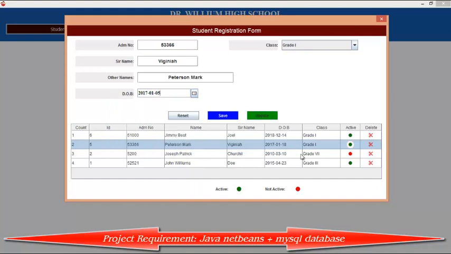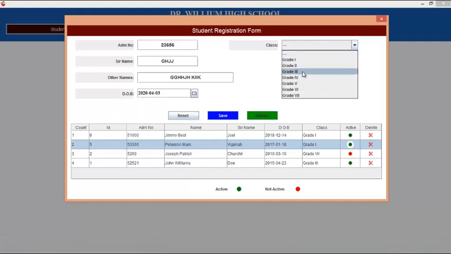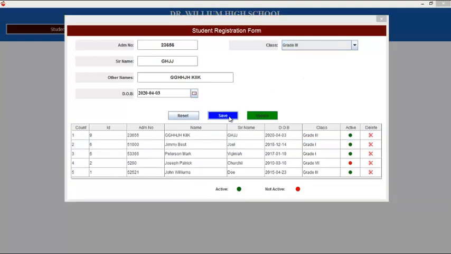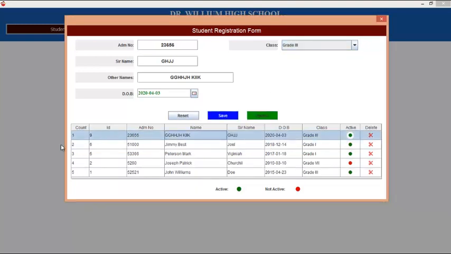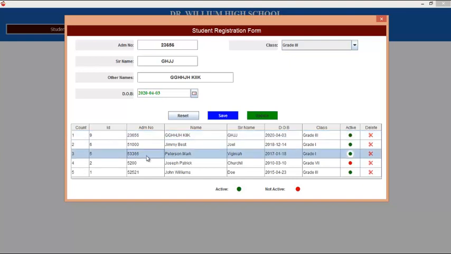So this is the system. We are going to test everything. Here we shall require the admission number, the surname of the student, other names, then date, then grade, then we save. So we are going to see the inserted data here. This one is auto increment, going to count all the fields existing in our database.